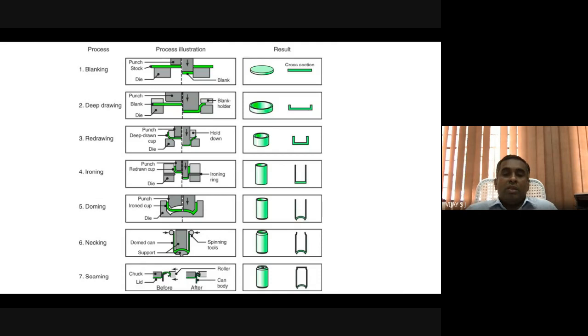Okay, so among the processes, you can see blanking. Blanking is nothing but removing a small portion of material from a big sheet. Okay, from a big sheet, you just blank out a small piece. So you can see here, there is a die. You keep the plate on it and you just apply a force. So a small portion of this is blanked out. So that is called blanking. And deep drawing.